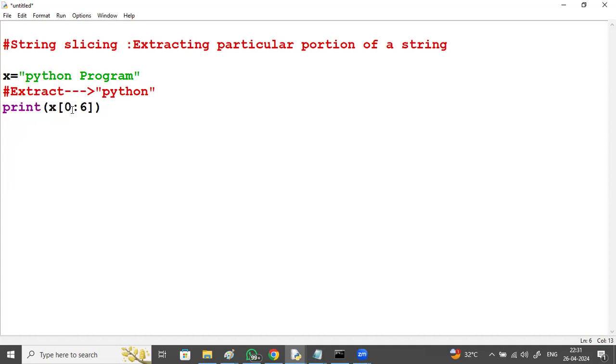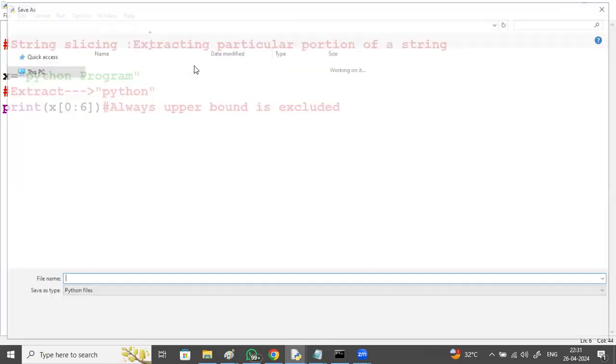This we call the lower bound. This we call the upper bound. Always the upper bound is excluded. I'm writing a comment for your understanding. Always upper bound is excluded. 6 is excluded. If I give 5, 5 will be excluded. So always upper bound is excluded. Check whether you got Python or not.